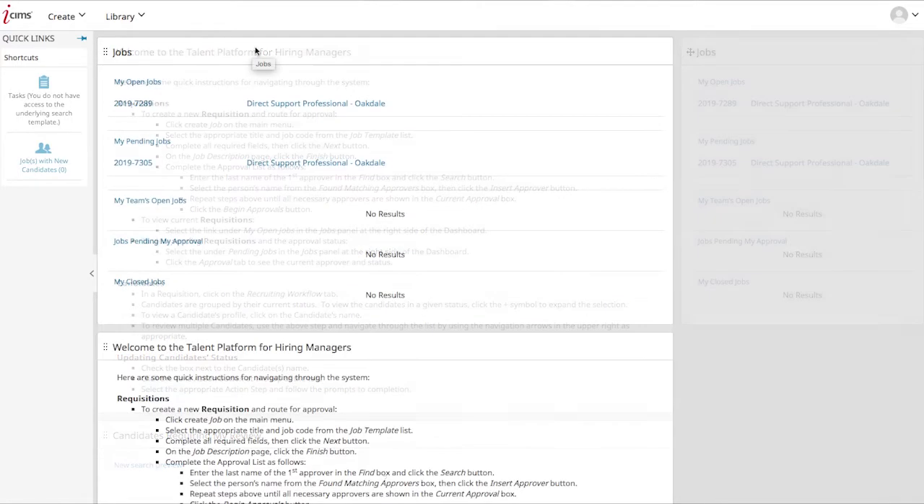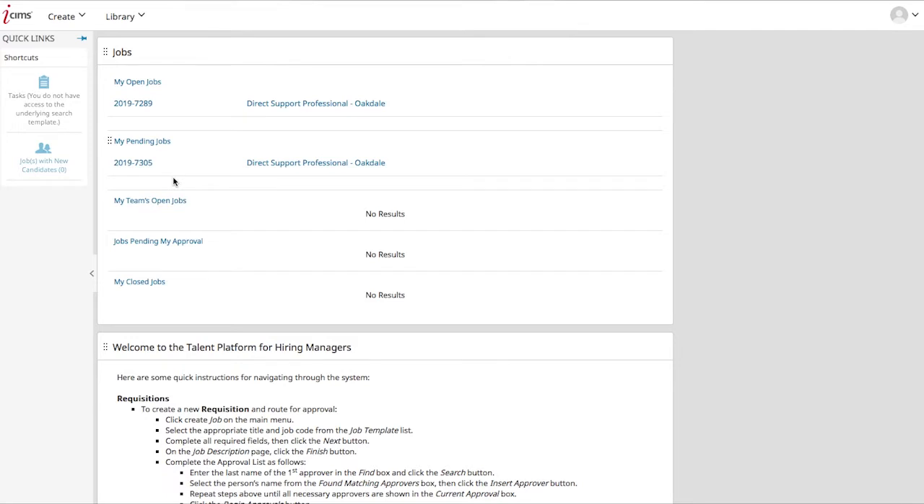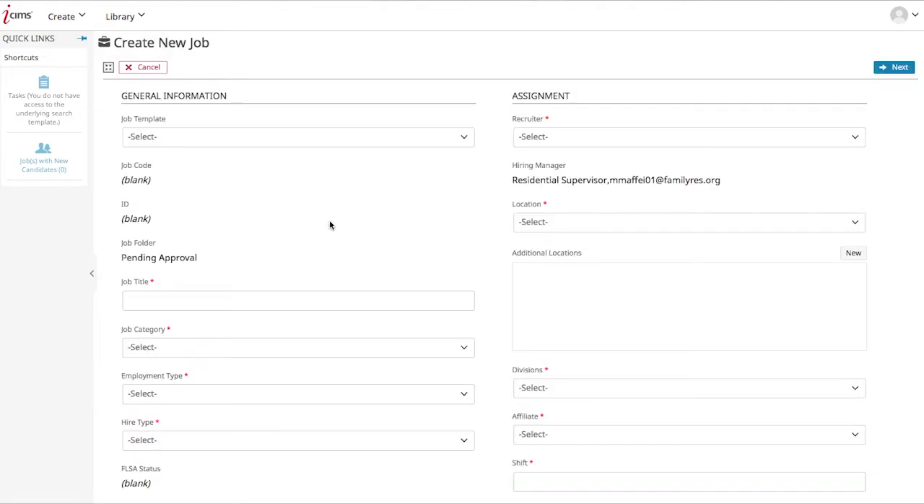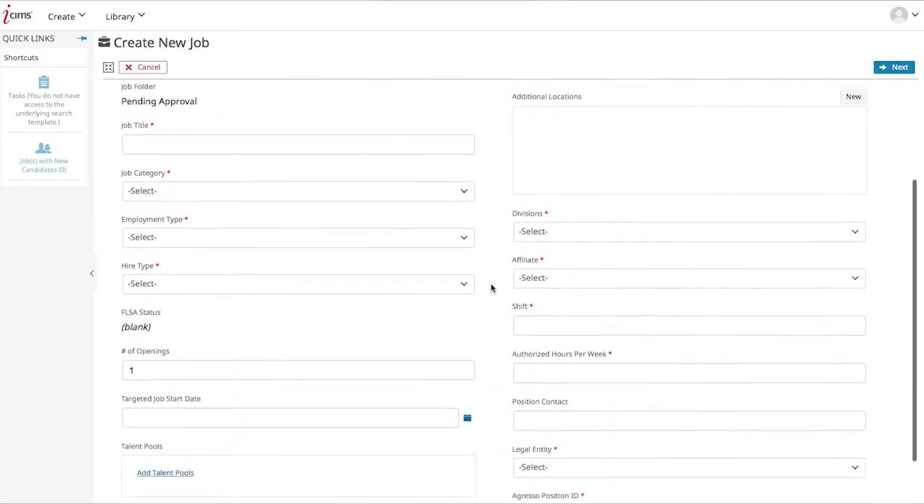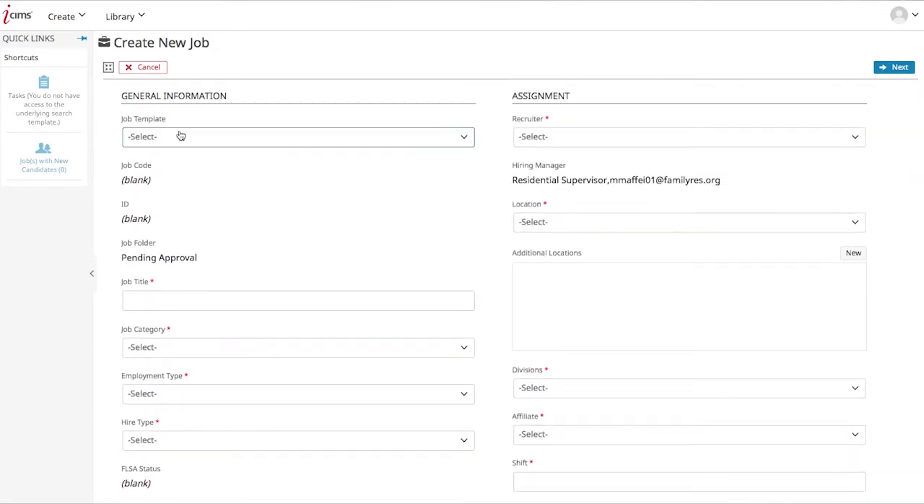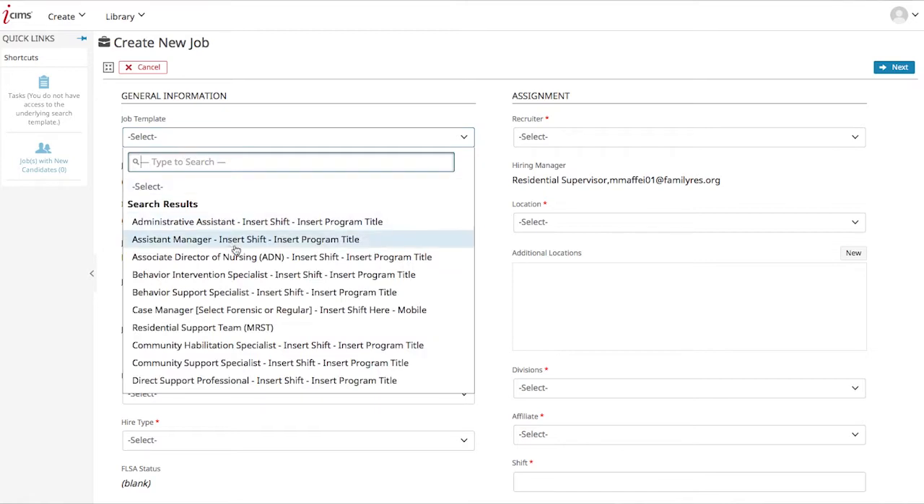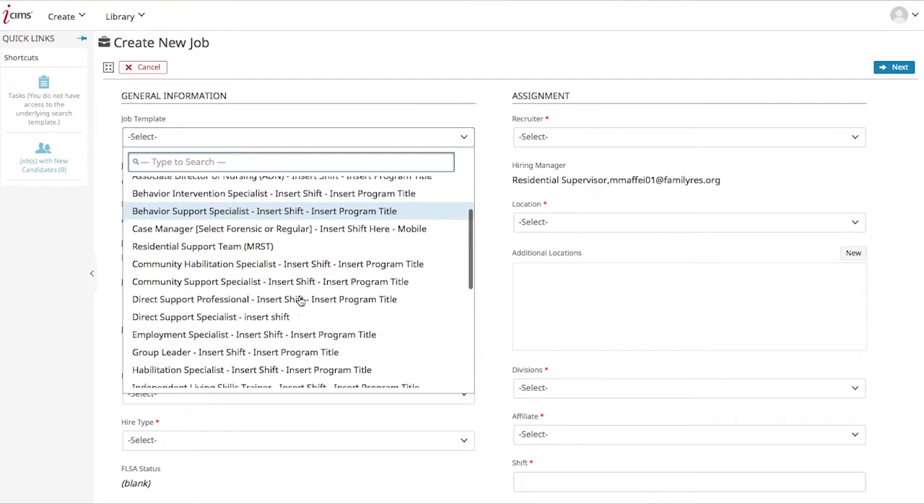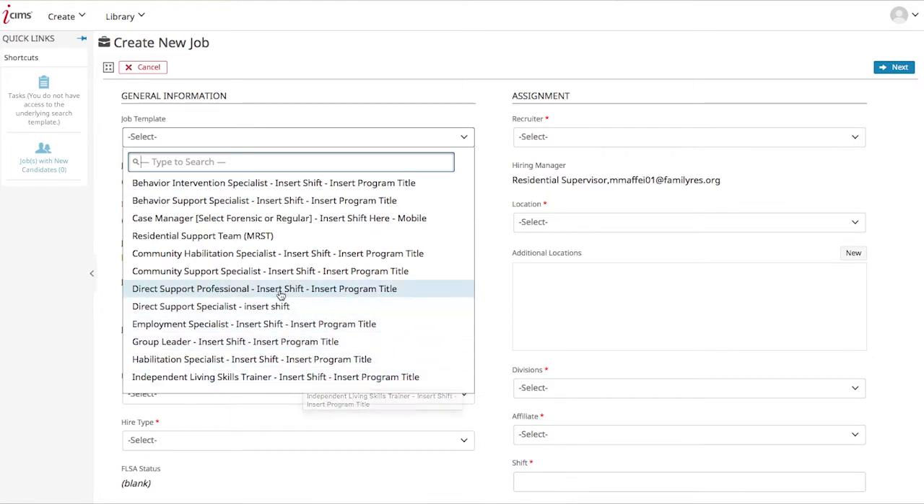So let's get started. You're going to create a job by going up into the top left-hand corner and selecting the Create button. When you select Create, you'll see that the only option here is Job, so you're going to go ahead and click on Job. Once you're into the Create a Job section, you'll see that there is a template drop-down under General Information tab. From here, you're going to select a template that is most relevant to the job that you are trying to create. So for most of our hiring managers, especially in our residential divisions, the most popular job that you'd be looking to hire would be a direct support professional. So we're going to use this for today's example.